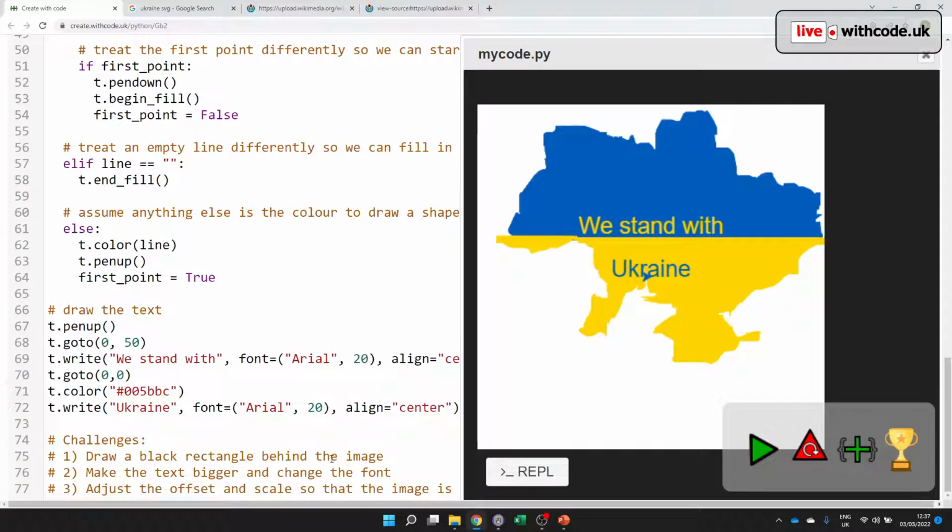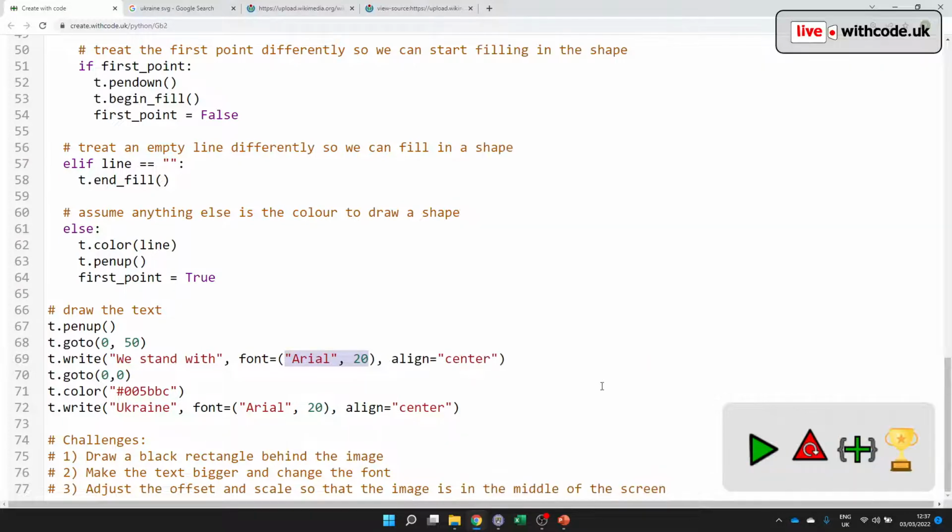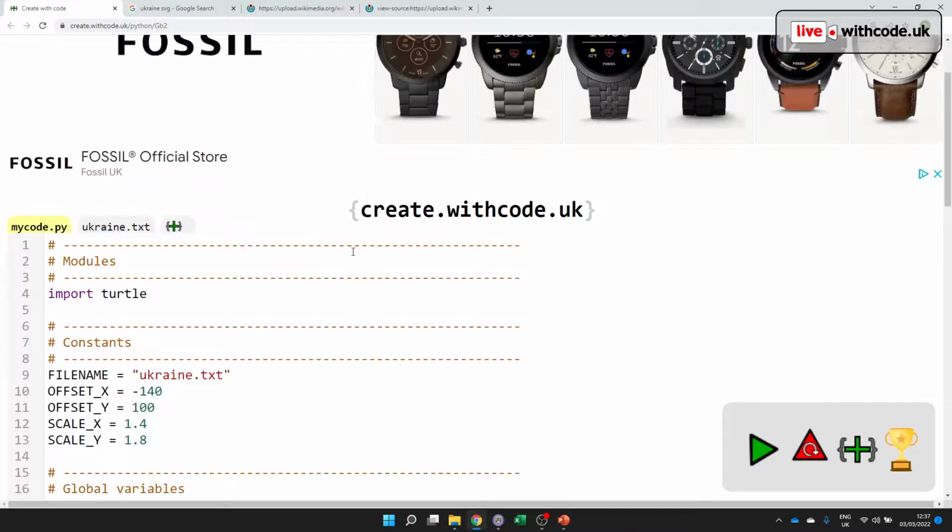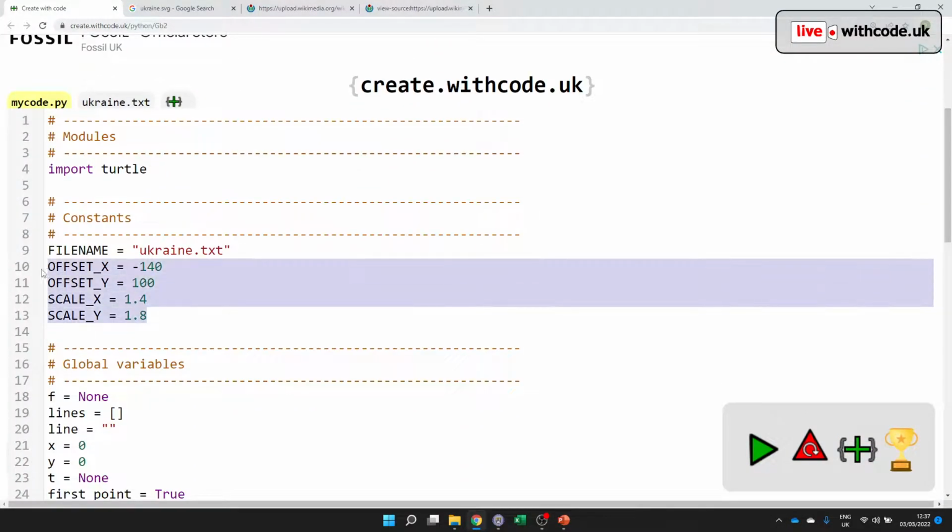Make the text bigger and change the font. That's just changing these parameters here, and adjust the offset and scale so that the image is in the middle of the screen. That just means changing these constants in here.